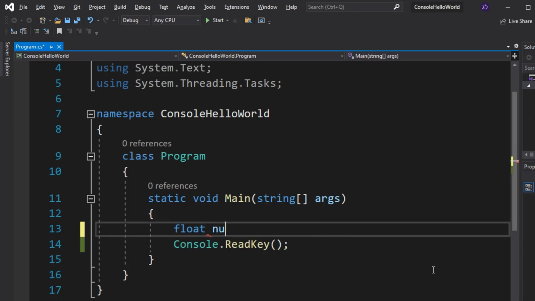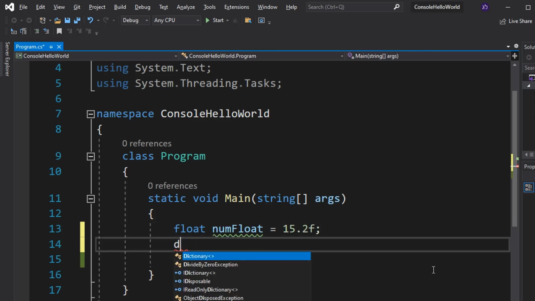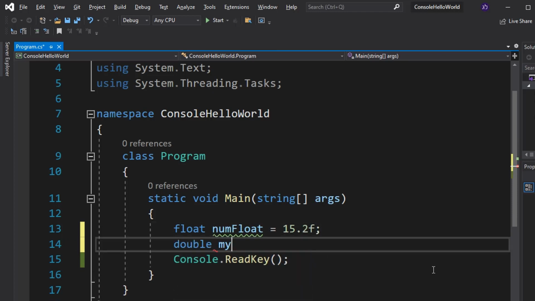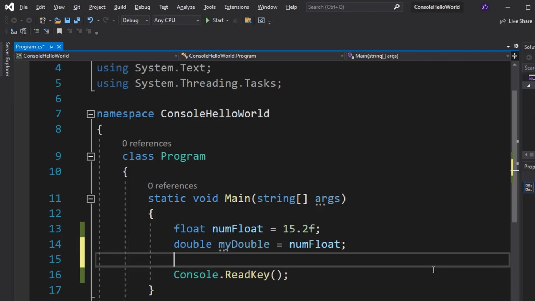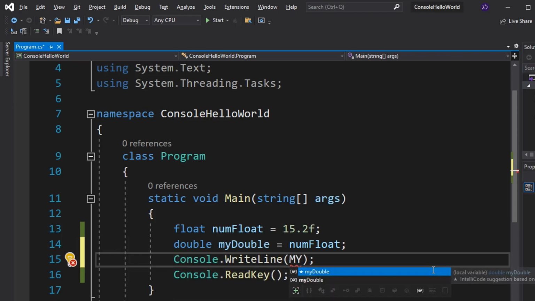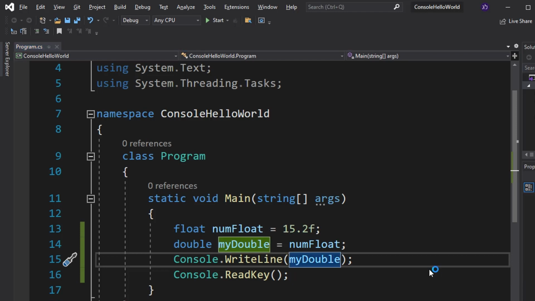Let's have another example of casting. Float numFloat equals 15.2f. Double myDouble equals numFloat. So now the myDouble variable holds the value of numFloat.